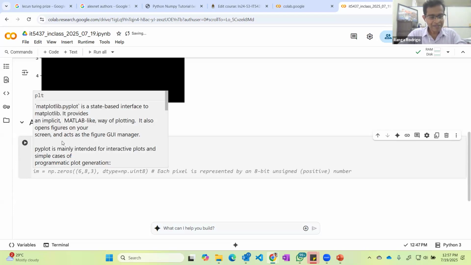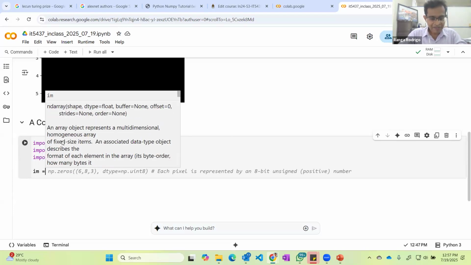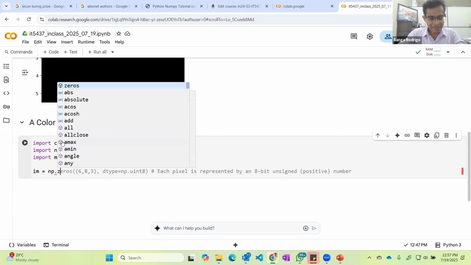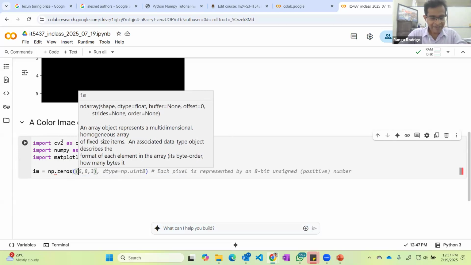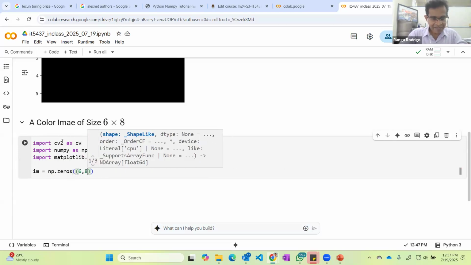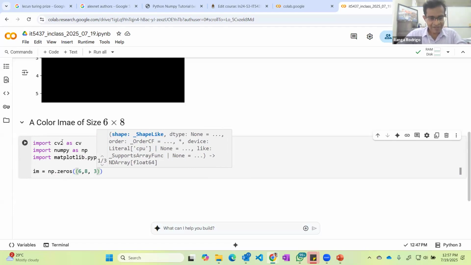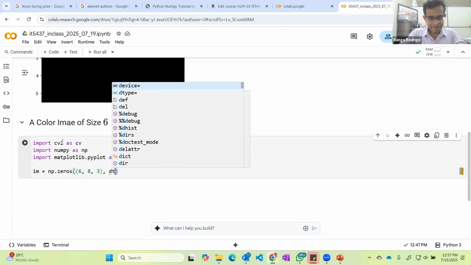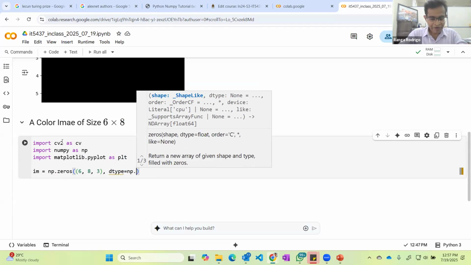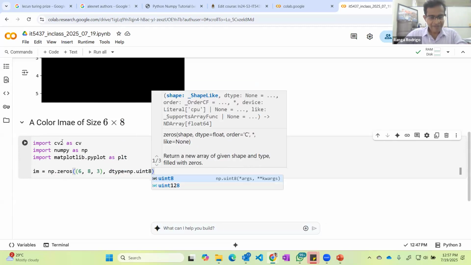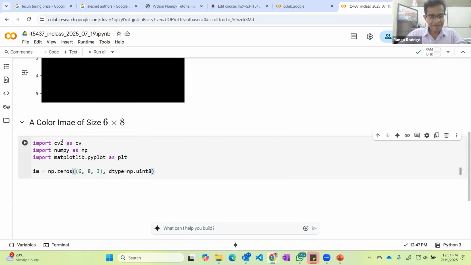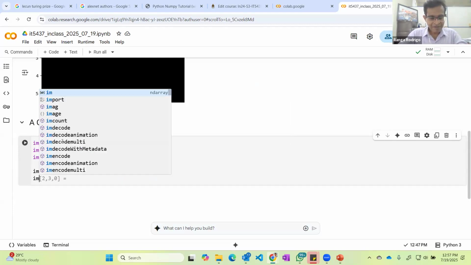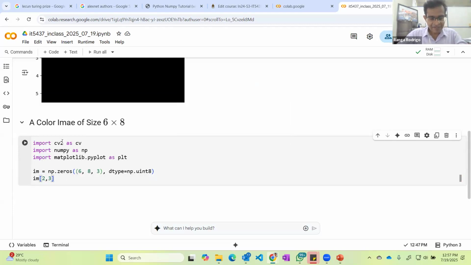See, I'm not lazy. im equals np.zeros, exactly what it's giving: 6 comma 8, that's the size of the image, and 3 color planes, and the dtype equals np.uint8. Okay, done. So now I will say im[2, 3].